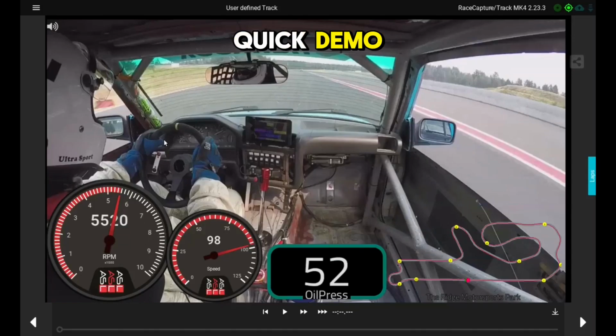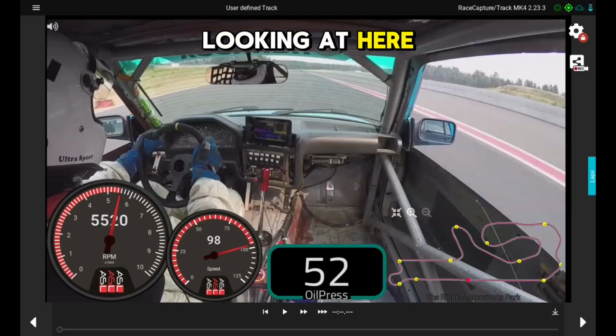Hey, here's a quick demo on how to set up the video and data rendering for the RaceCapture app. So what we're looking at here is our analysis view, and I've created a dashboard that has a video gauge in the background and then a few gauges along the bottom.